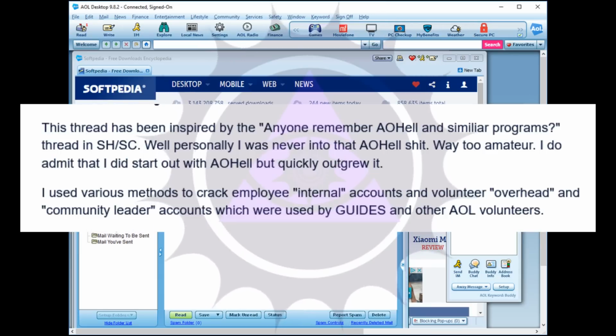This thread has been inspired by the "Anyone remember AOHell and similar programs?" thread in SC. Well, personally I was never into the AOHell shit. Way too amateur. I do admit that I did start out with AOHell but quickly outgrew it.